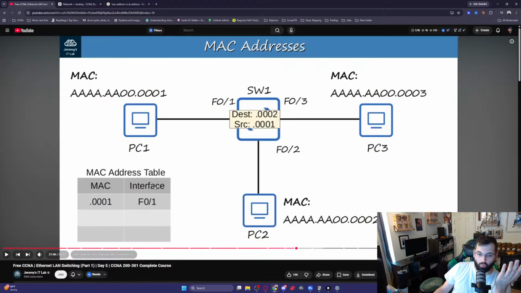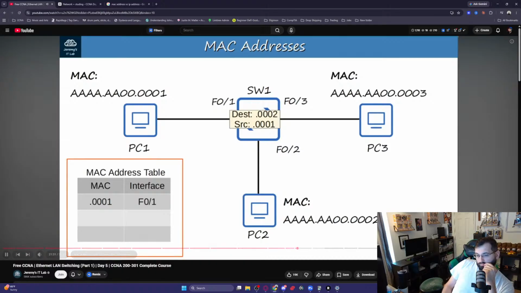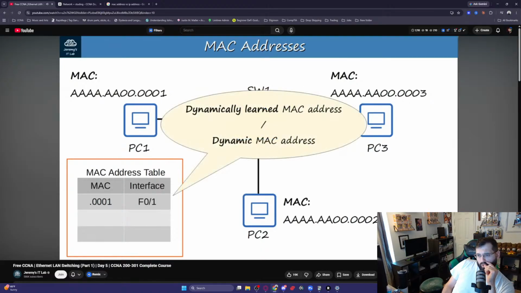So that's, I was calling it port interface, which is probably a better term to use. A better term to use is probably interface, not port, because that could be confusing because the word port is used a lot. It uses that information to learn where PC1 is. As you can see here, it adds the MAC address AAAA.AA00.0001 to its MAC address table, and it associates that MAC address with its F01 interface. This is known as a dynamically learned MAC address, or just dynamic MAC address, because it wasn't manually configured on the switch. The switch learned it itself.